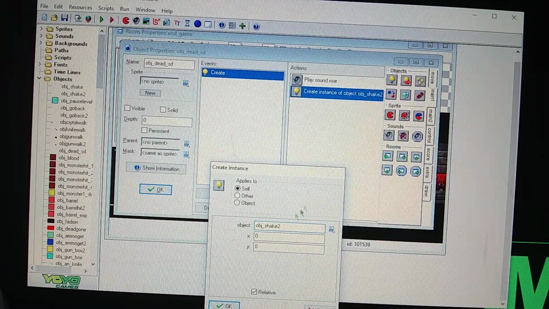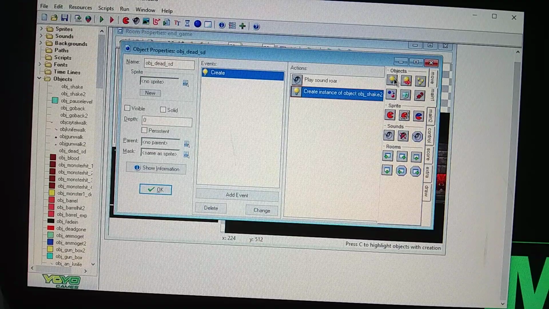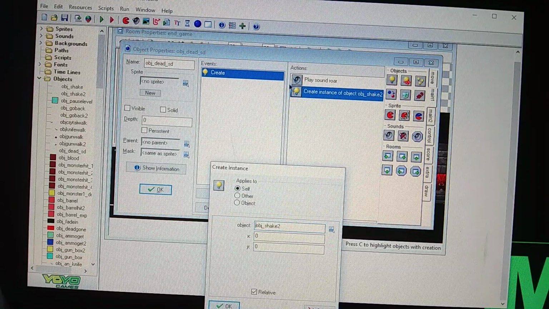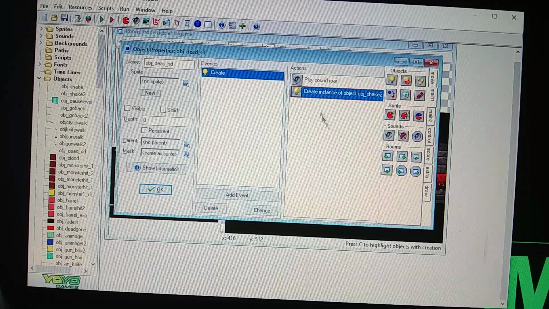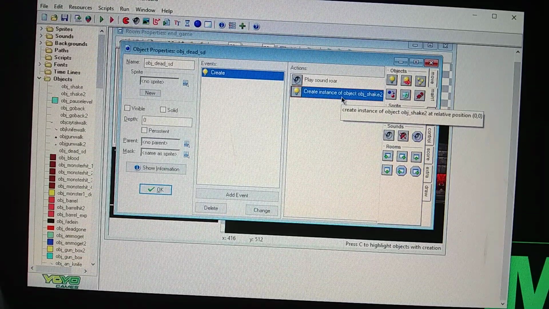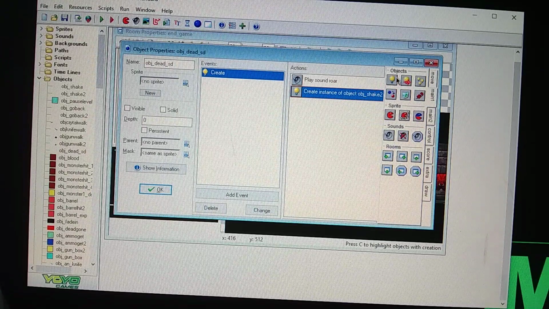I can't see it on the screen, but just take this create instance and drag it into your actions, and then find this object shake 2, because that shakes extremely at 20 20, both Y and X view, and then just drop it in here in the object and make sure it's set to relative. Leave the X and Y at 0, and then it's going to do the shake for 30 milliseconds, and then it's going to stop. So that's what you do there.